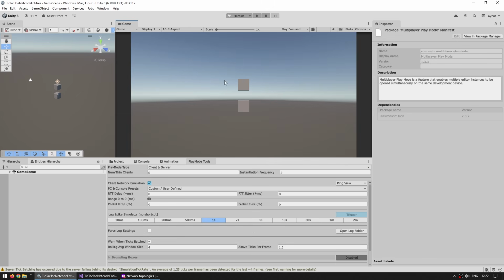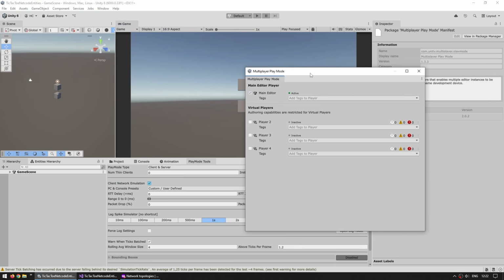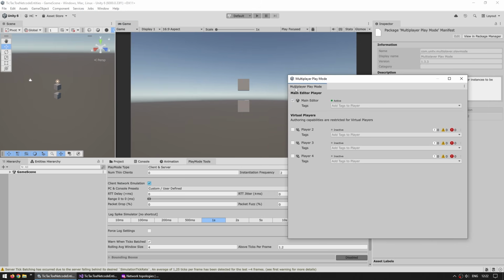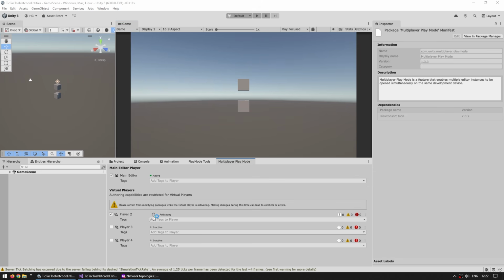Okay, it's installed. So now we can go up here into window, then go into multiplayer, and yep, we have this one, the multiplayer play mode. So that opens up this window. This one is super simple and really powerful. Let's just go ahead and dock it down here. So you have the multiplayer play mode window. Over here, we really just have these checkboxes. So if you go ahead and click this one, there you go, this one is now activating, it is now spawning a brand new Unity instance.